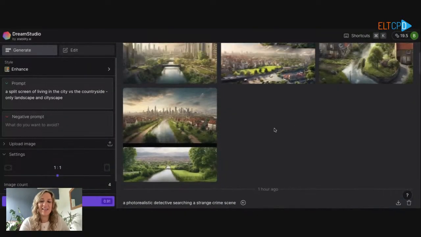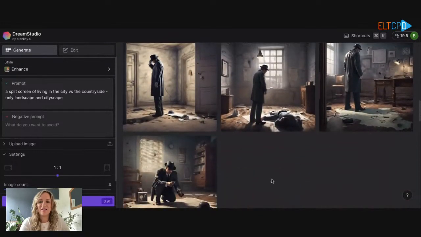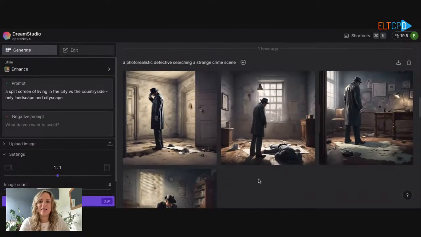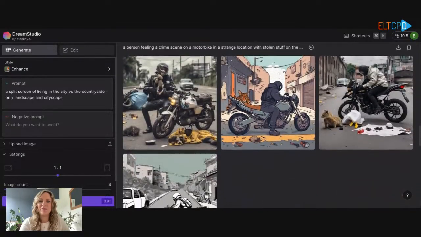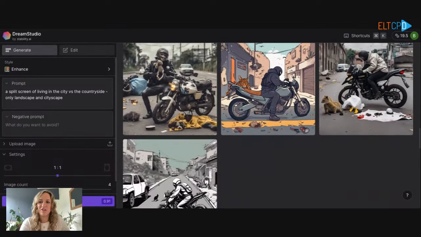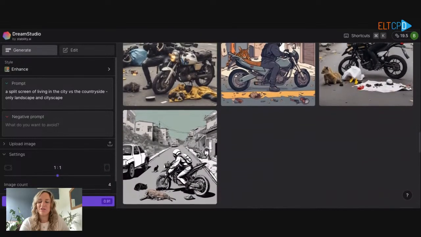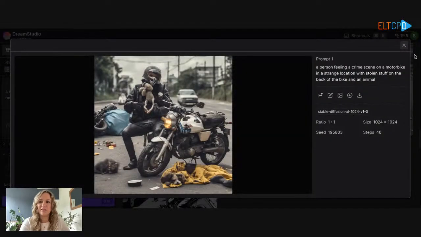So yeah, as I said, it is completely trial and error, but you can see some of the things that I've generated earlier. This was when I didn't put my negative prompt in. And I wanted a person fleeing a crime scene on a motorbike in a strange location. I didn't specify what type. So as you can see, it gave me 4 different images here. Not sure what's going on in this image. It is a bit wild.